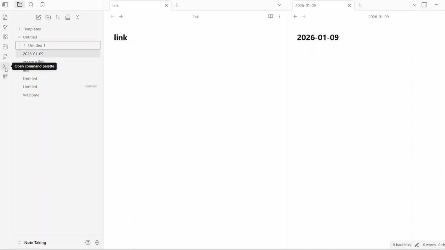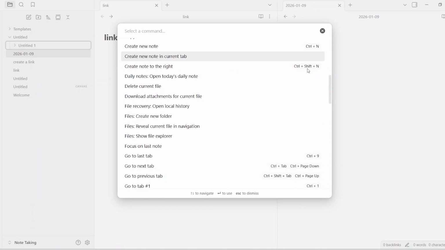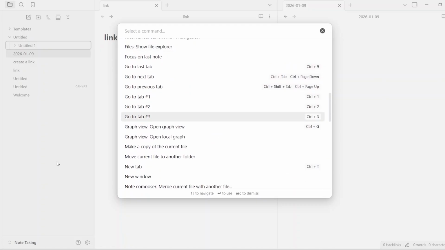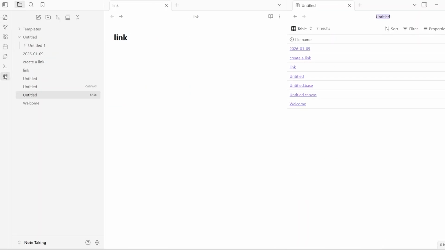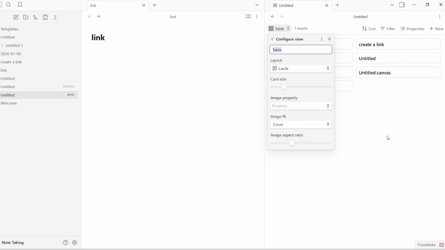Then you have your command palette. So here you can see all the different commands and their shortcuts and use those. And in the end, you have a base which you can create. So when you create a new base, this is what it's going to look like. You have all your notes down here, and you have the table view for now. And then you also have different layouts as well for this. So you can go ahead and check the different layouts, whichever one you like, you can keep that one.